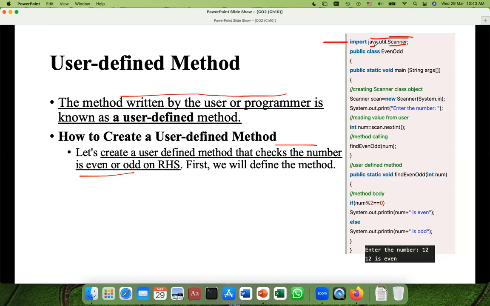Anyhow, here we have the class. This public does not mean you can remove it; it is up to you. The name of the class is even odd. This is the starting of the class and it goes on, and it ends here. Then we have the main method, starting from here and ending here.